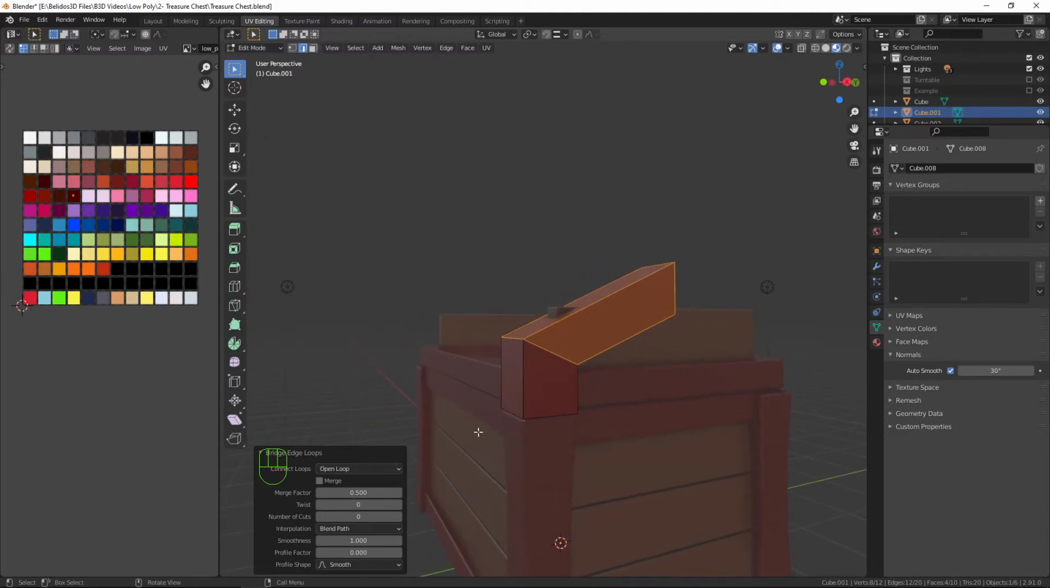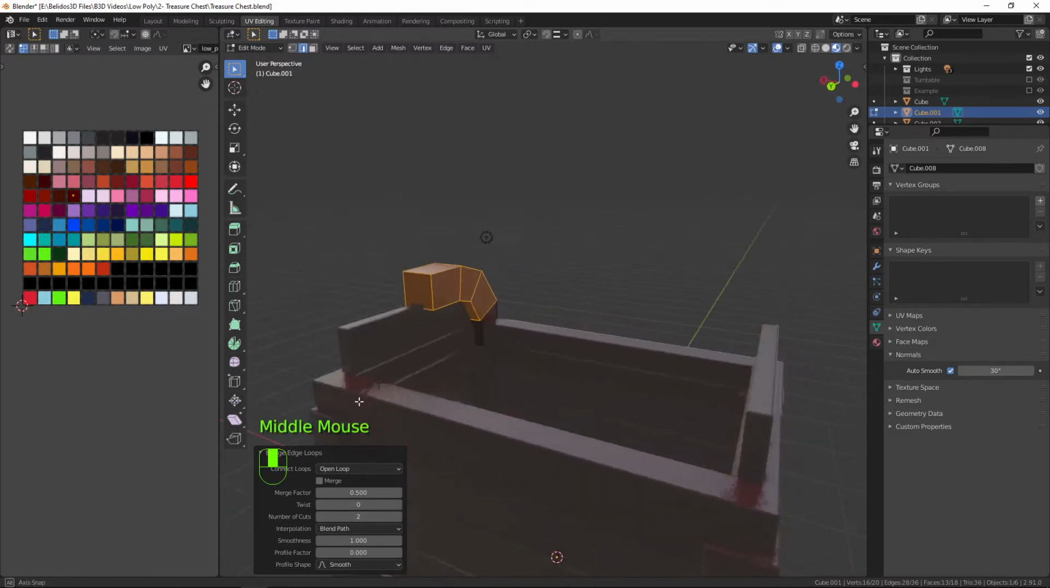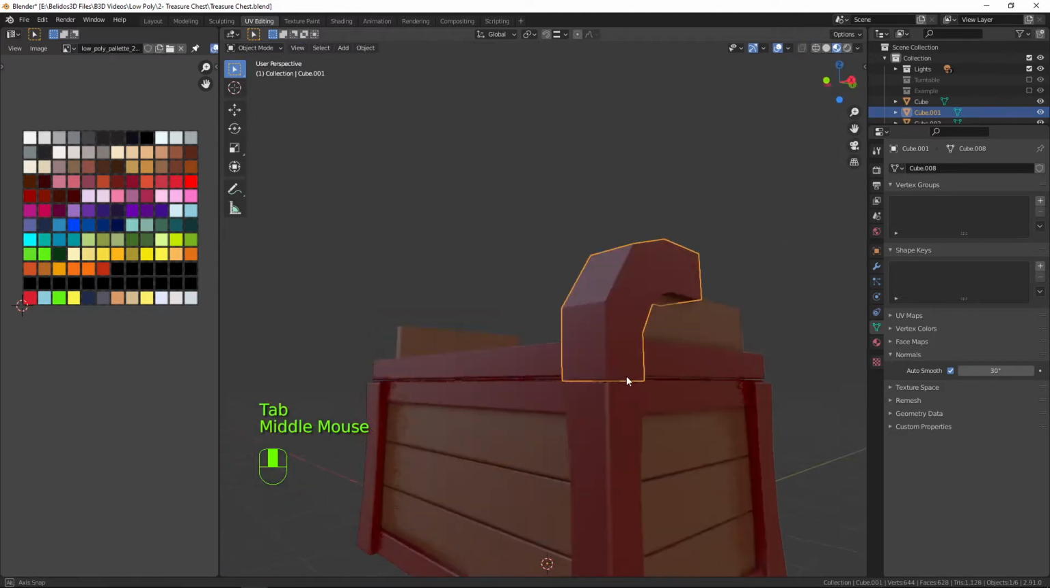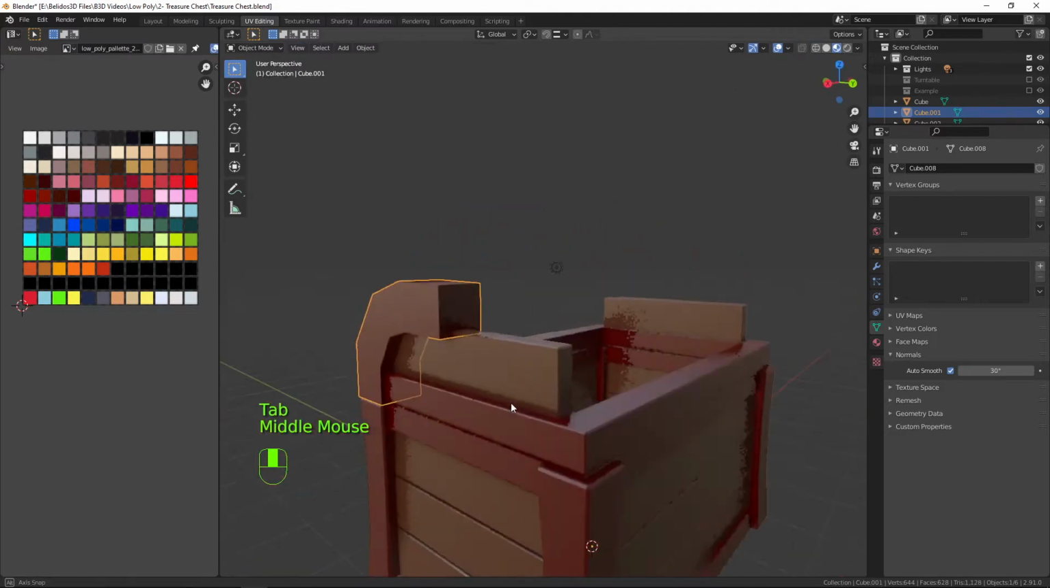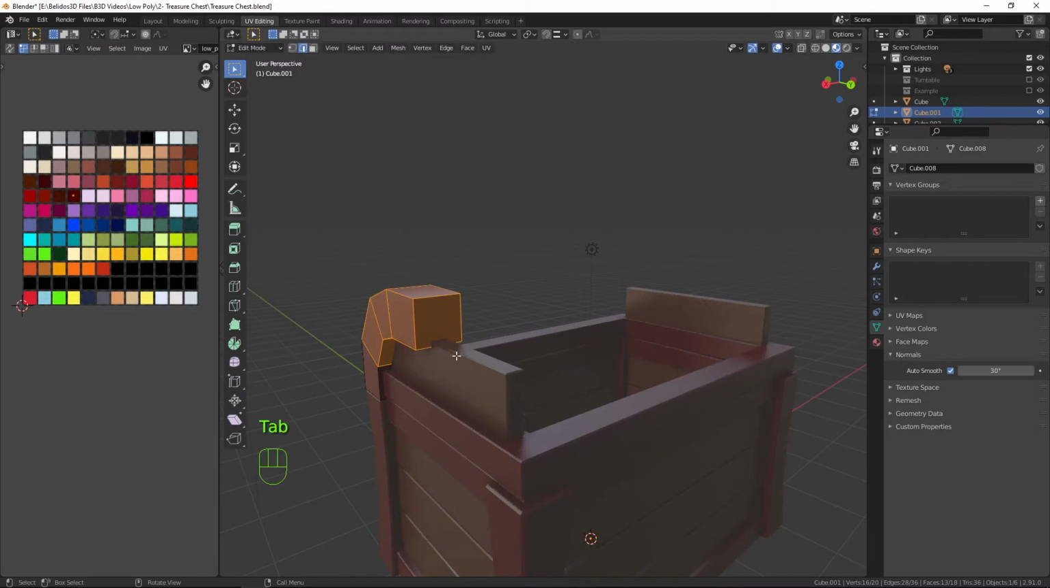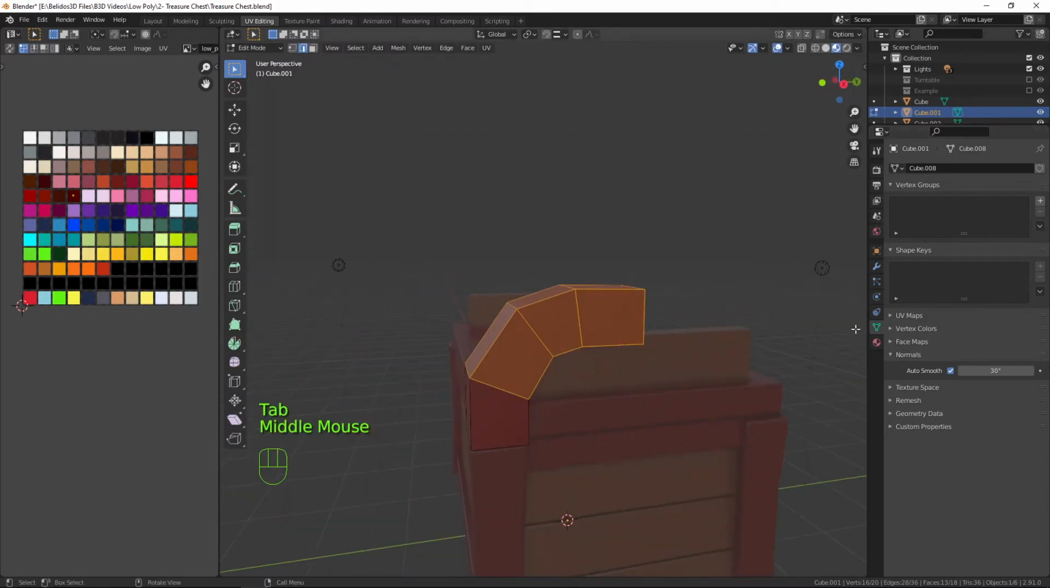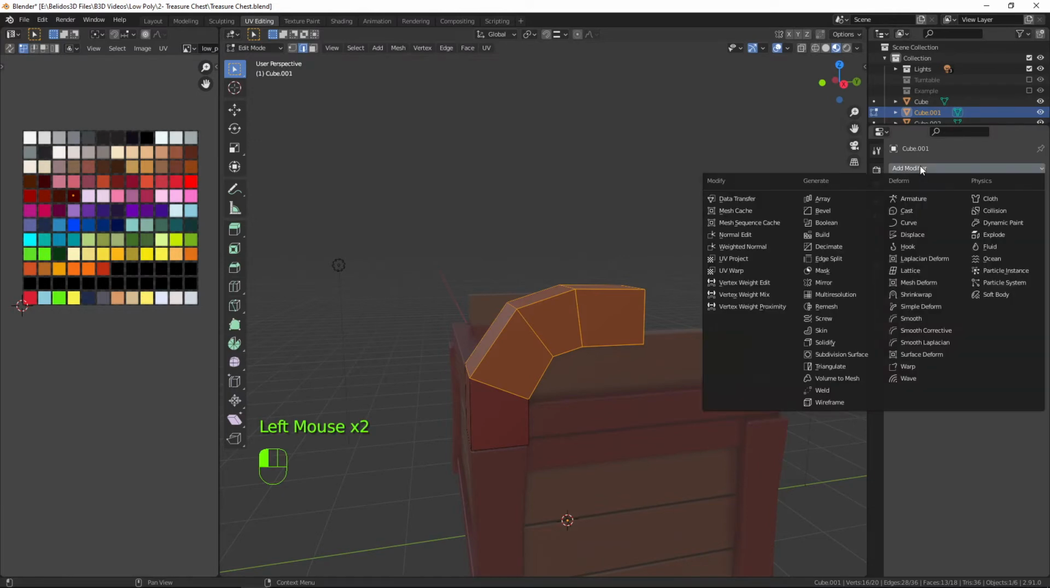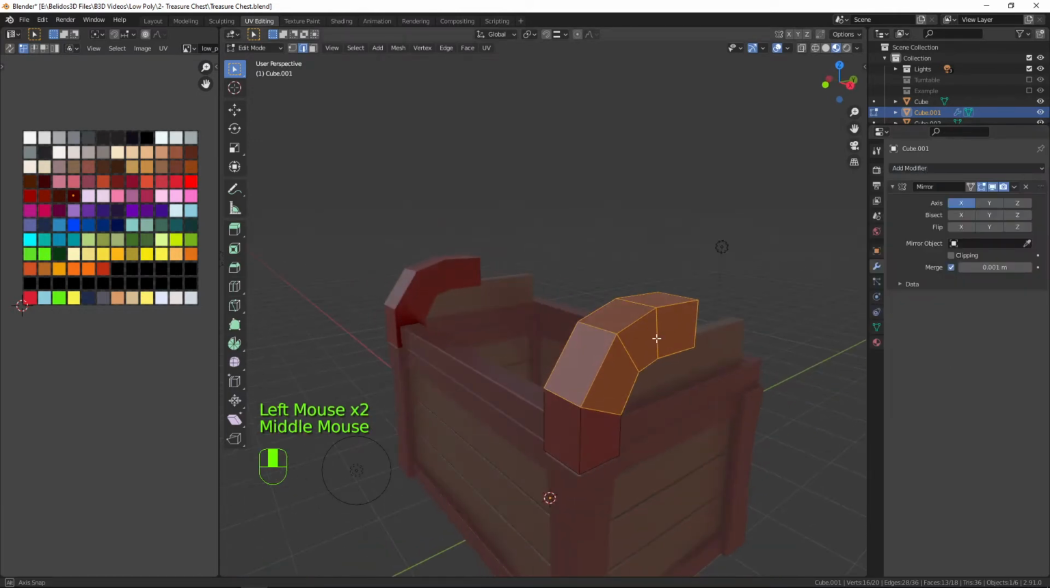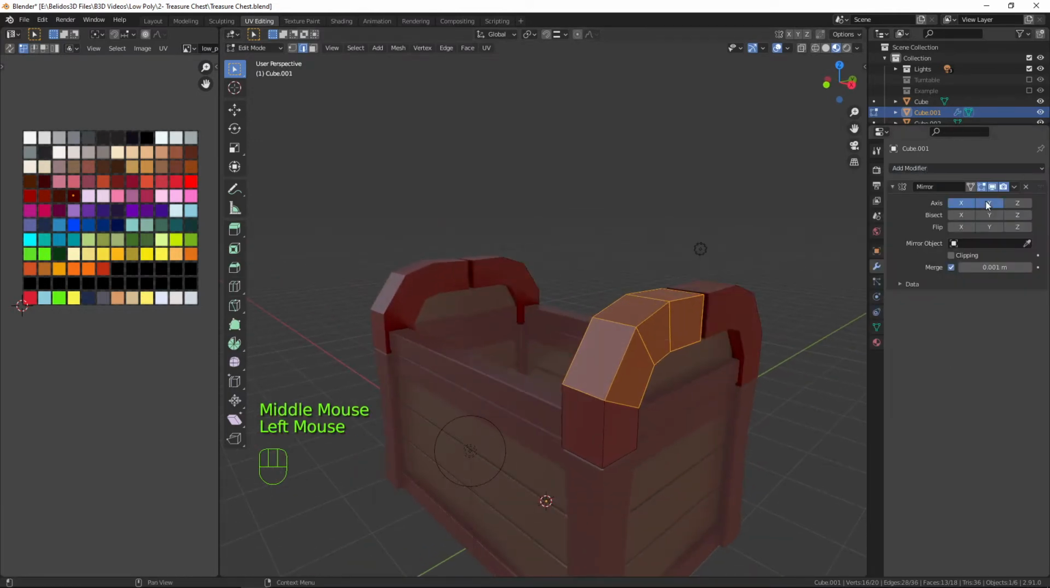Now what I can do is come down to this menu here, and I can add a number of cuts in it by pressing this button here. And I'm going to add 2 cuts into that to give it a bit more defined shape, and as you can see it's now rounded off. So what I want to do is go back into edit mode. I'm going to add a mirror modifier now. Now I want a mirror modifier, and I want that on the x-axis and the y-axis.